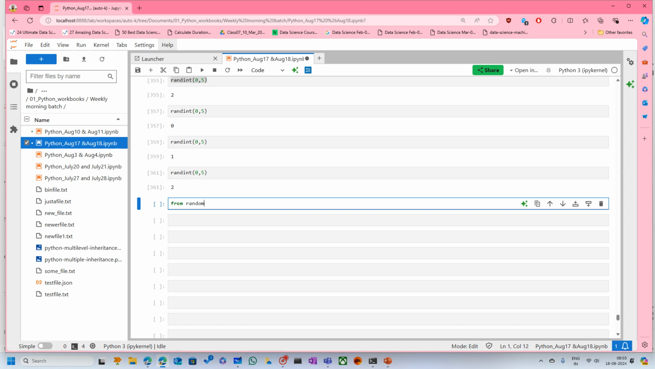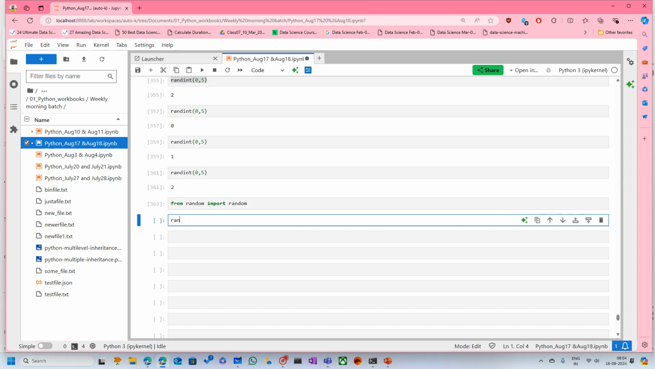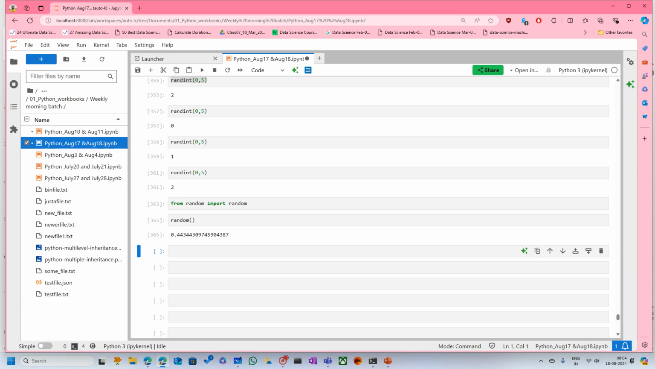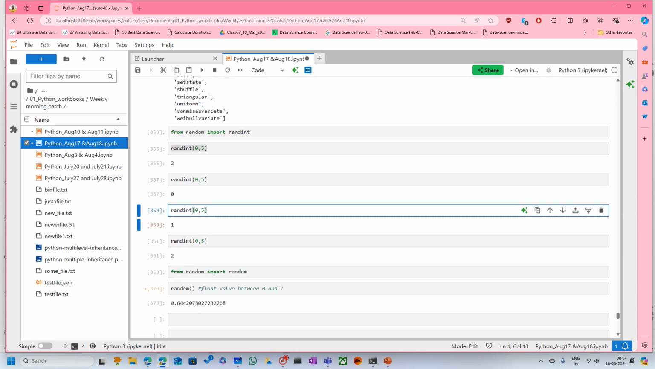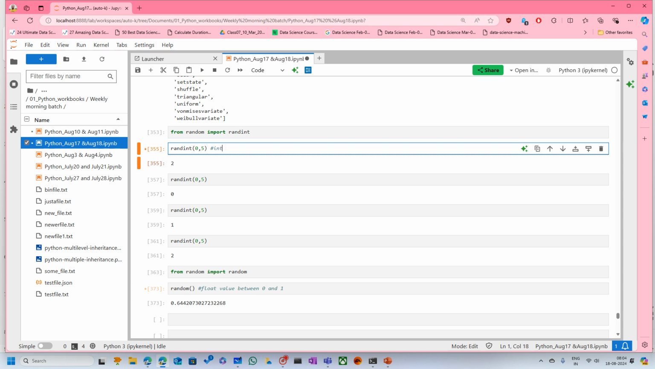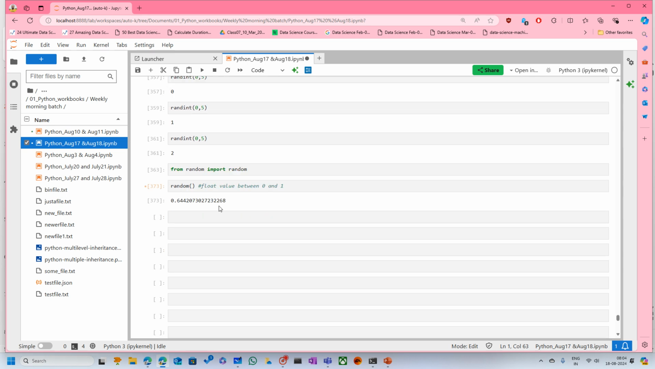Then very similarly you have random itself. This random is known to generate a float value, randomly, between 0 and 1. So randint will generate only an int value between the specified start value and end value, while random generates a float between 0 and 1.